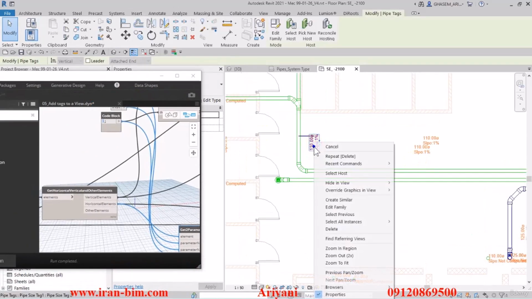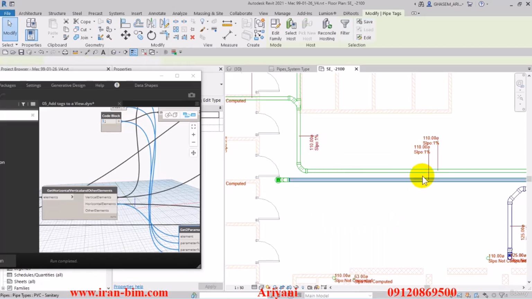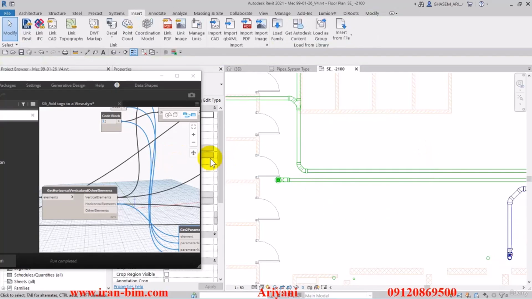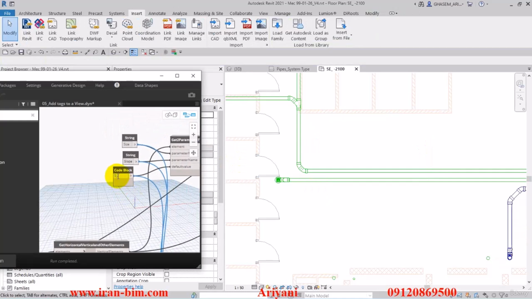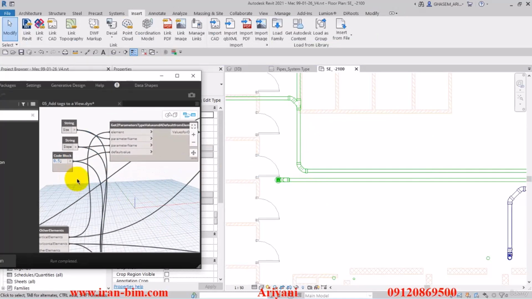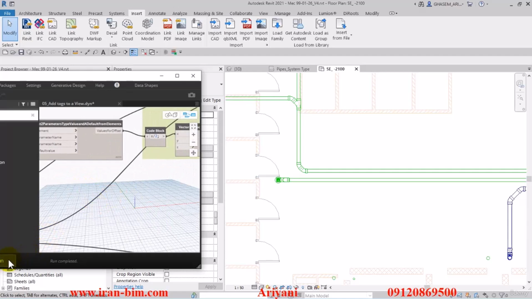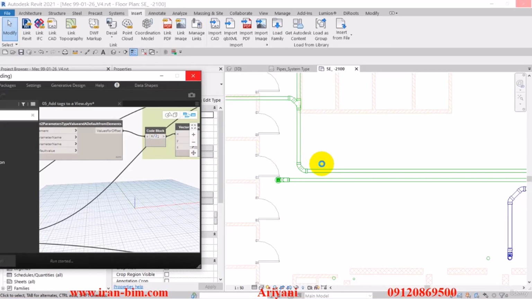But currently I can go over here and select all of the tags that are visible in view, then delete them, and then in the code block itself I'll put in 0.5. All right, then press run once again to see what we can get. And then we just have to wait for the process to be delivered to the Revit and be done.